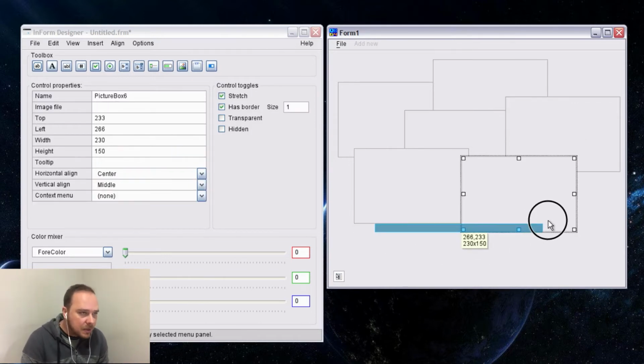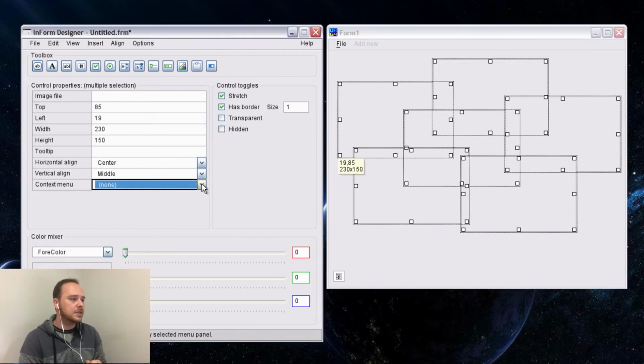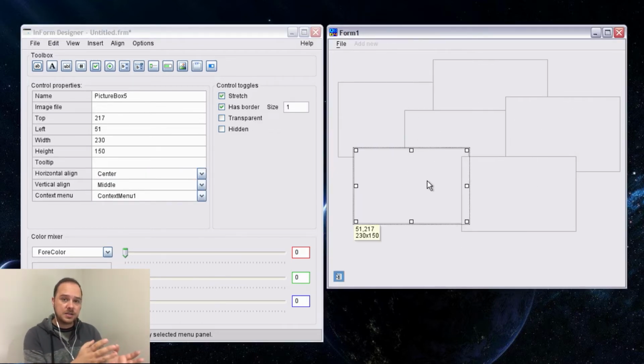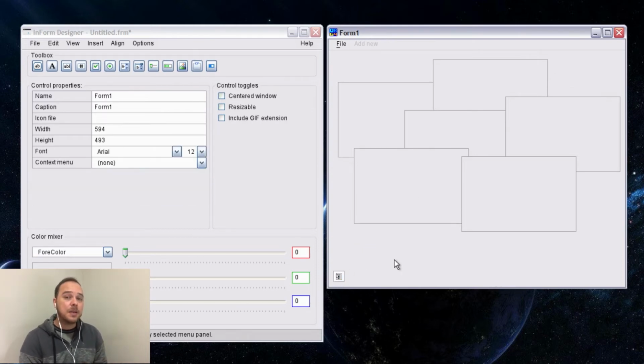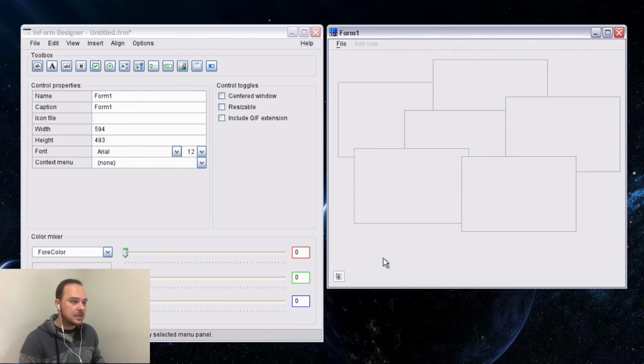And you can also do it with multiple controls. I want to have that context menu assigned to all of these picture boxes. I go here, select it, and okay. All of the picture boxes now are associated to that context menu. So at runtime, when I run this program and right-click any of these picture boxes, this menu is going to show. Let me delete a few items here I don't need.